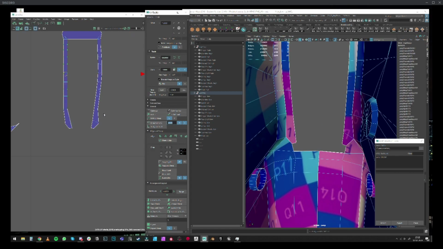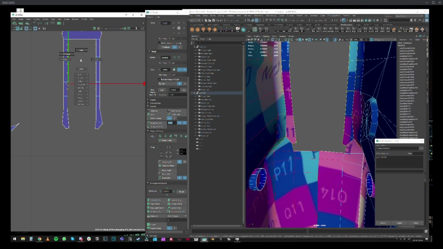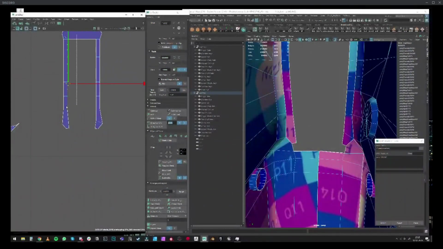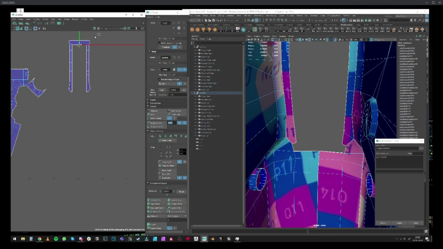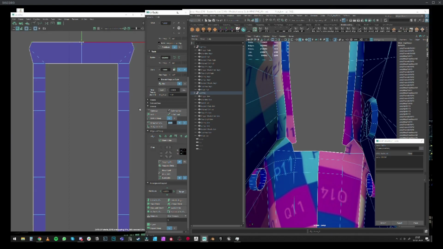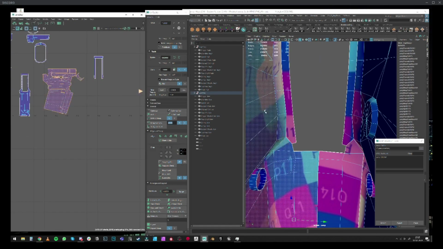Okay, so let's straighten this one here and straighten this one here. And we might need to move that one a bit and that one a bit. And also straighten this back here again. And also down there. And also here. Okay, and also there.